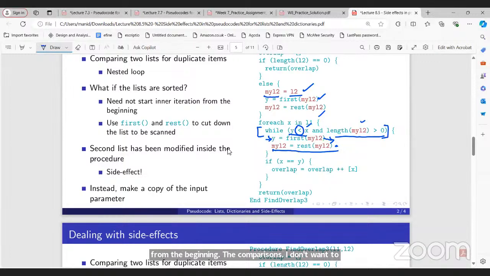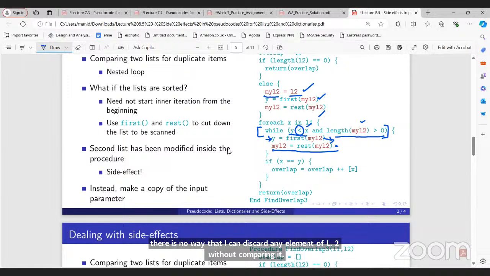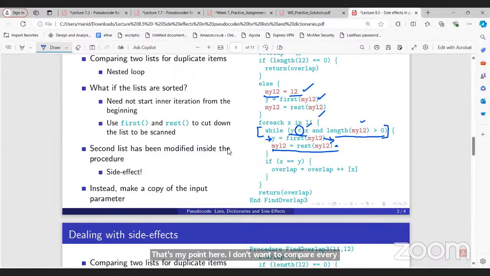Yes, ma'am. If you put an equal to sign here, then there is no way that I can discard any element of L2 without comparing it. That's my point here. I don't want to compare every element of L1 with every element of L2. I want to compare each element of L1 with only those elements of L2 which are greater than or equal to it, not less than it. That's why this condition is here. Understood?